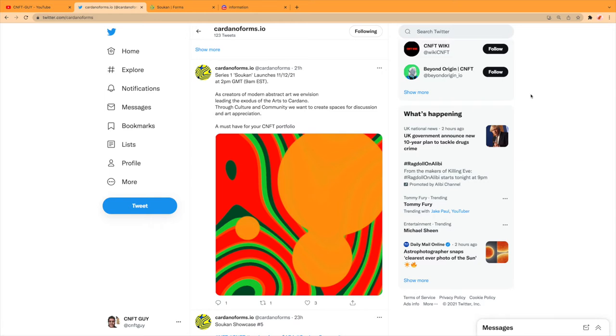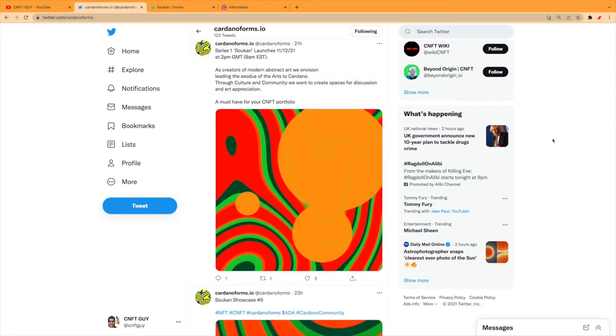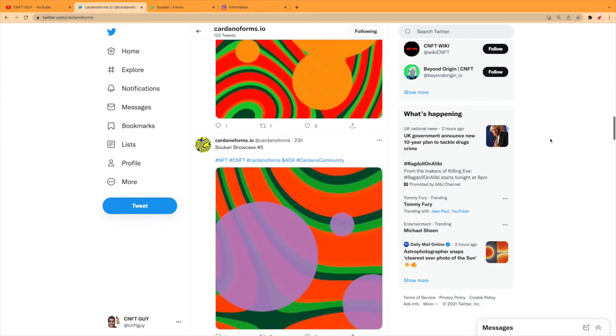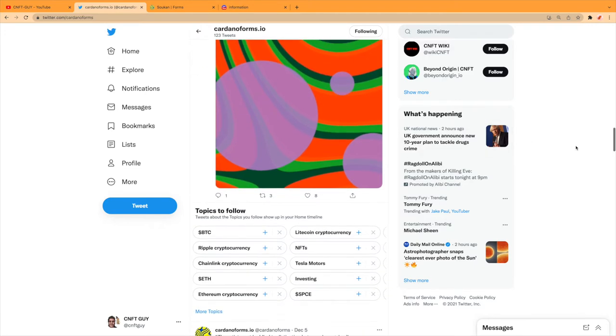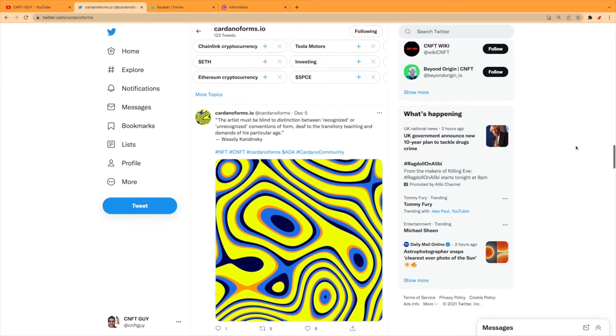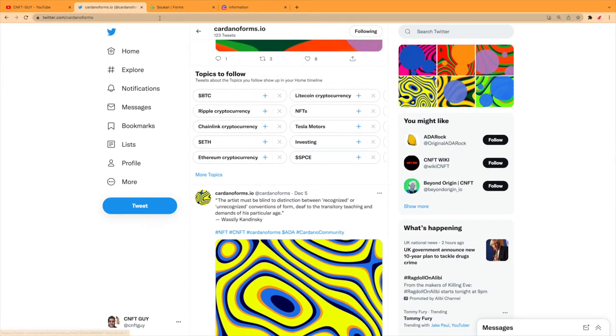As creators of modern abstract art, we envision leading the exodus of the arts to Cardano. Through culture and community, we want to create spaces for discussion and art appreciation. A must-have for your CNFT portfolio. They did get some inspiration from unsigs, as it says so in their white paper. There's number 5 from the Sukan showcase. Okay, so let's get off to the website.